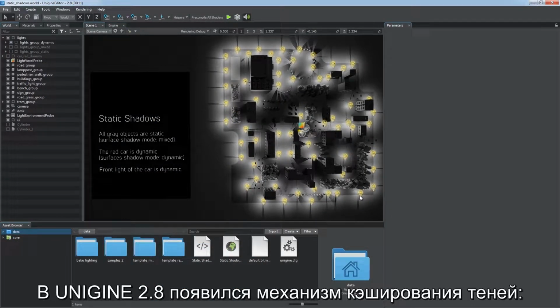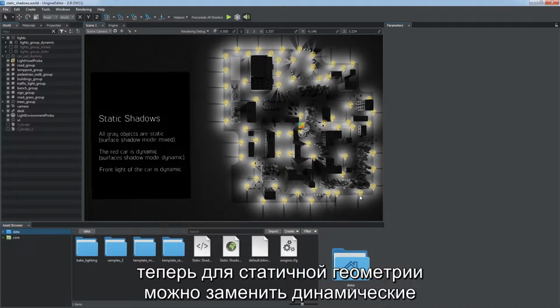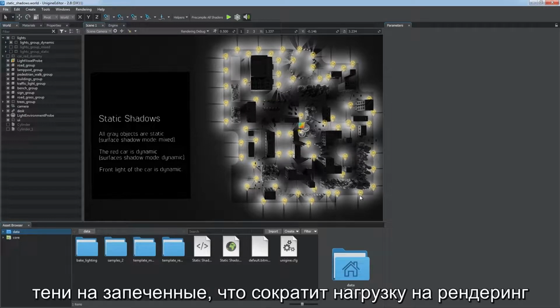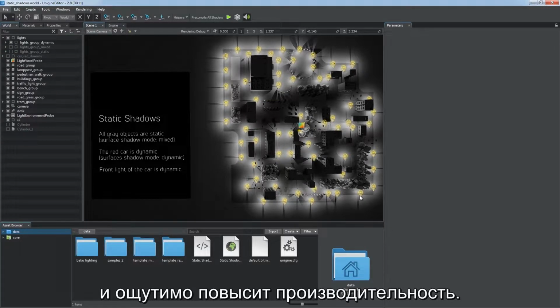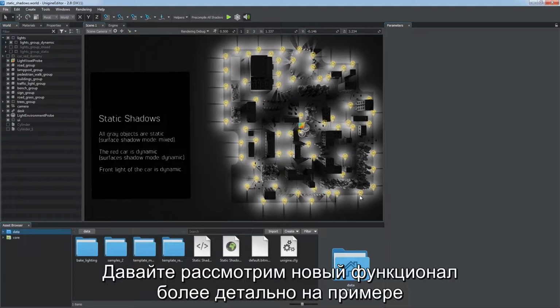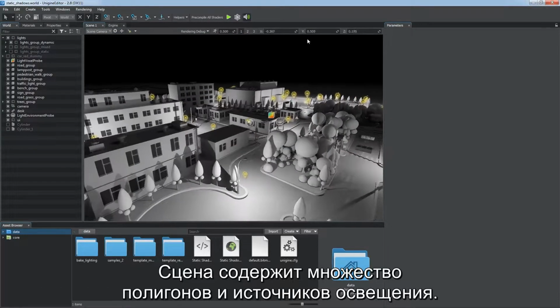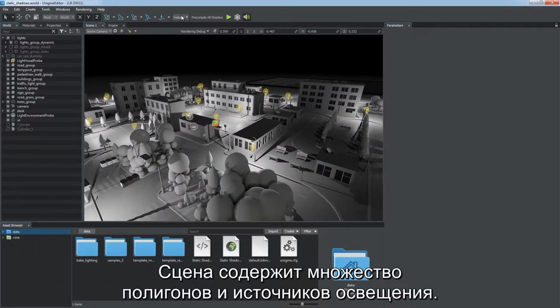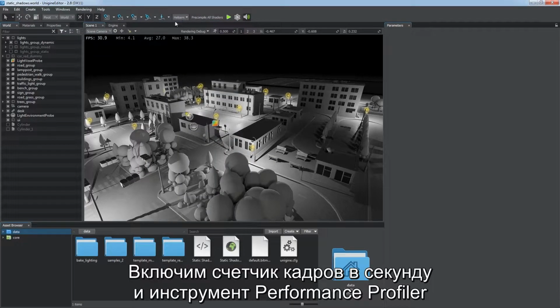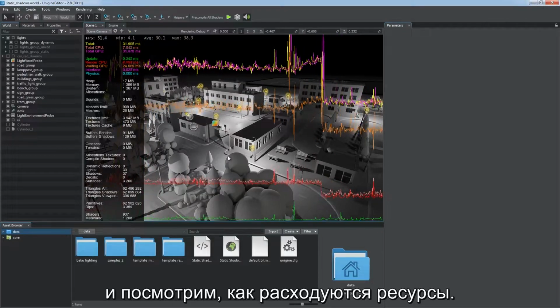The Static Shadows feature, introduced in UNIGINE 2.8, enables you to replace dynamic shadows and use baked ones for static geometry, thus reducing rendering load and significantly improving performance. Let's take a closer look at this feature using the sample included in the light section of the samples demo package. The scene contains numerous polygons and multiple light sources. Let's enable the FPS counter and rendering performance profiler to check out resource consumption.